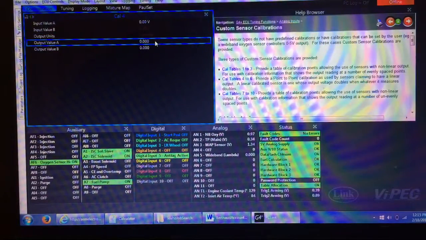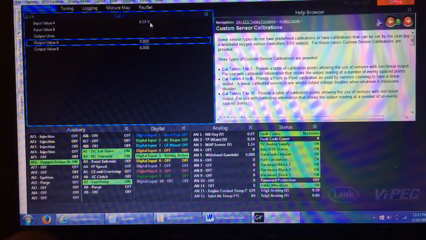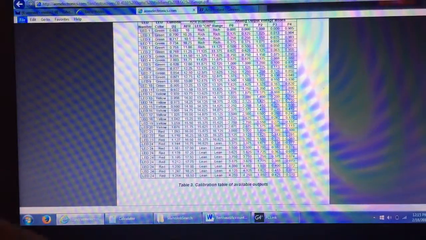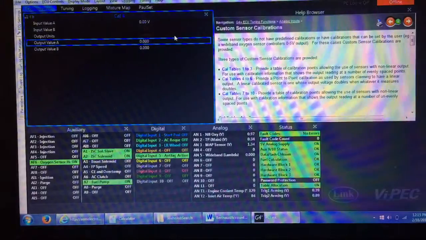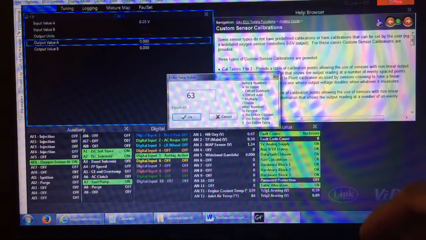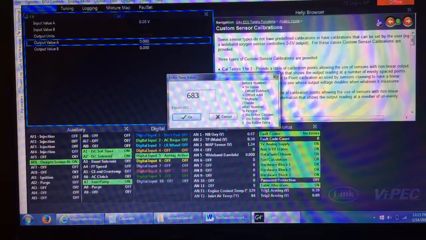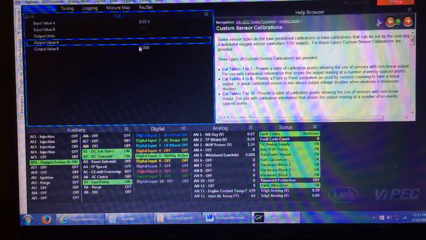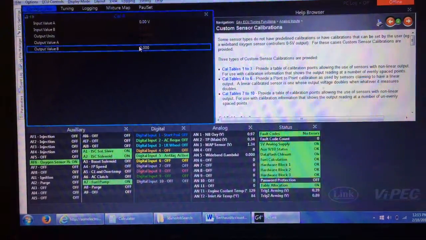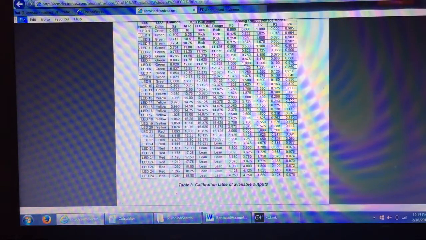That'll give you the correct decimal. And then when you get to the output value A, you want to see what the output is for your ECU at 0 volts. Once again, go back to your user manual, and at 0 volts, the AEM sees a 0.683 lambda. Once that's entered, you want to go down to your output value B, and that's what it's seeing at 4.25 volts. And at 4.25 volts, the sensor is seeing a 1.264 lambda.